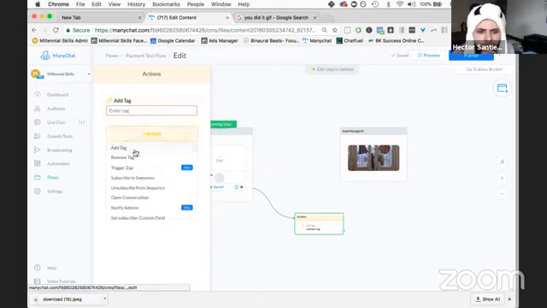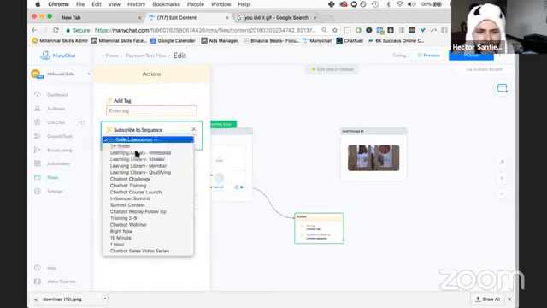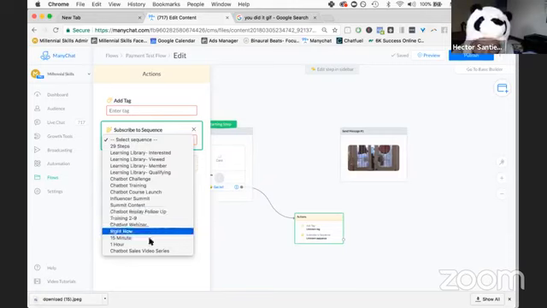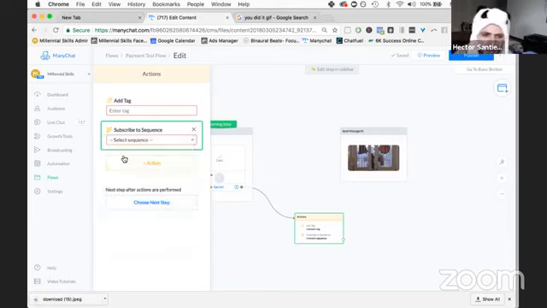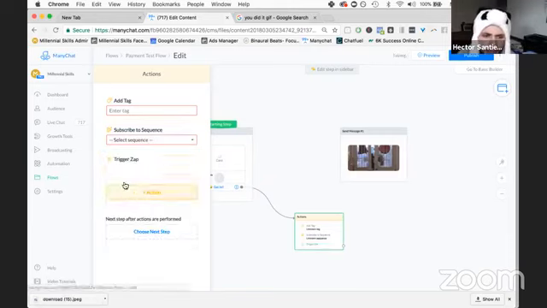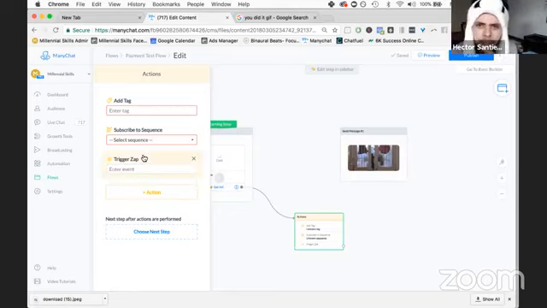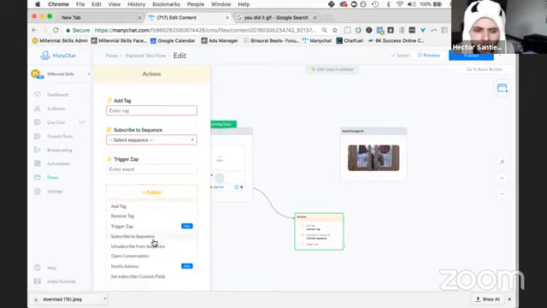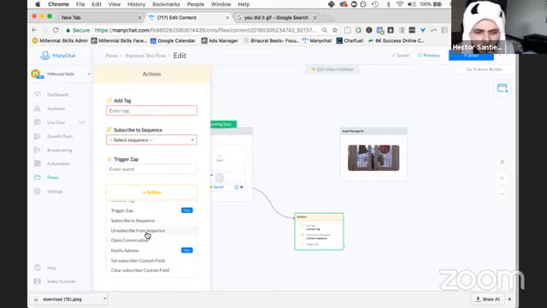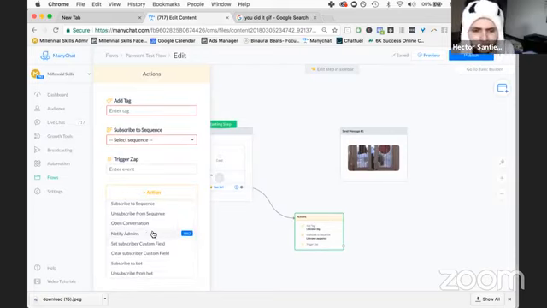I can also subscribe them to sequences, any of the sequences that I've created. And if I integrate with Zapier, which most email providers integrate with, all I need to do is trigger a Zap that will send an email and get them onto that list. All of this is done right here from ManyChat, which is really awesome.